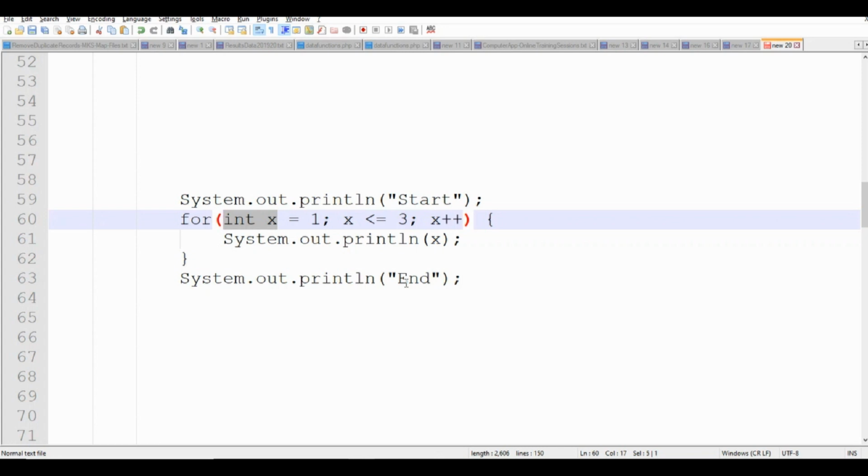Okay, now what is the difference between the two? What is the difference between the one that we created first, that is the int variable was written before, and this one? Let me explain that to you.